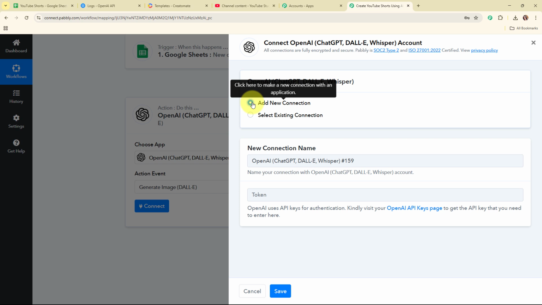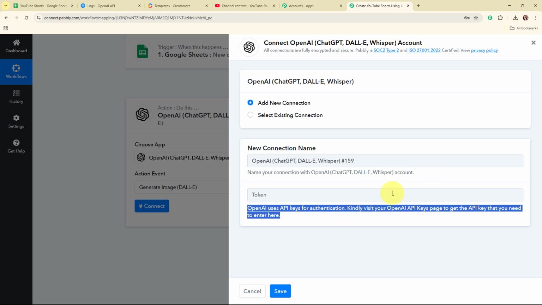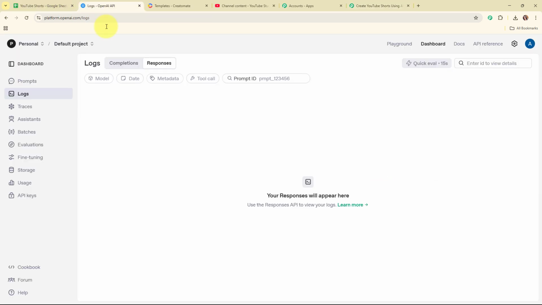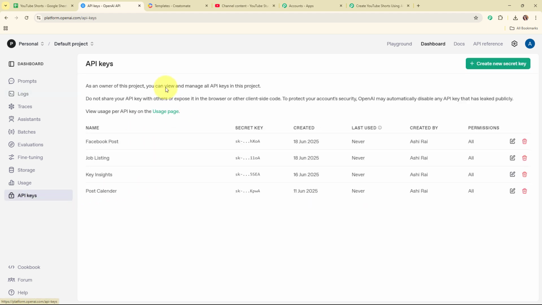If your OpenAI account is already connected with Pabbly Connect, then you can click on select existing connection. And now, to build a new connection, it is asking me to enter the API token. Following the instructions given below, I've already logged in to my OpenAI account, and from here I'm going to access the API keys given in the left sidebar. And in the API keys you can see some existing keys.